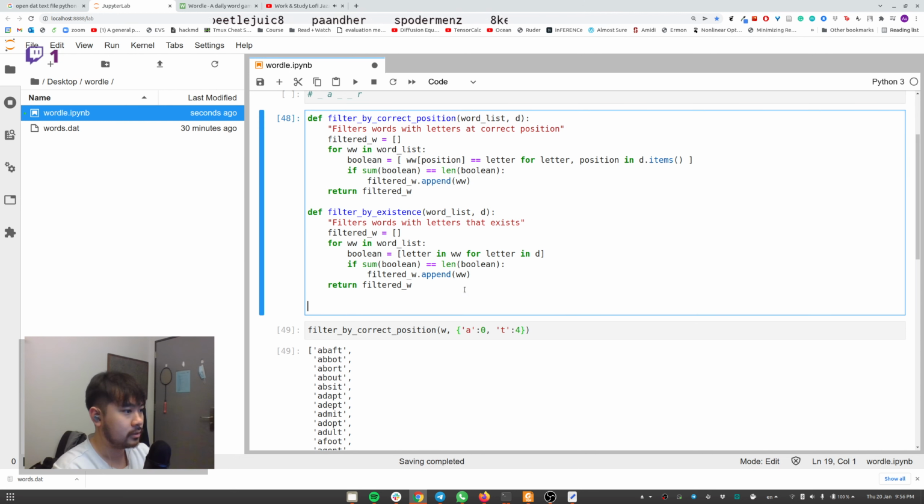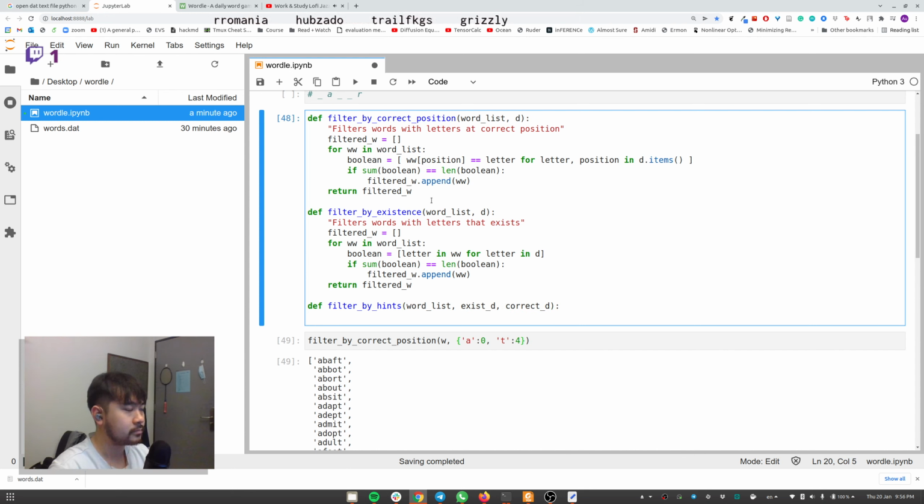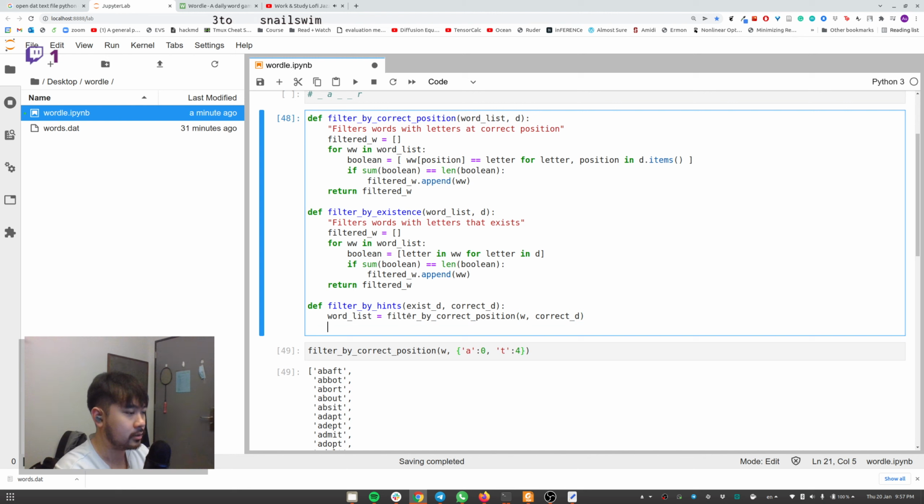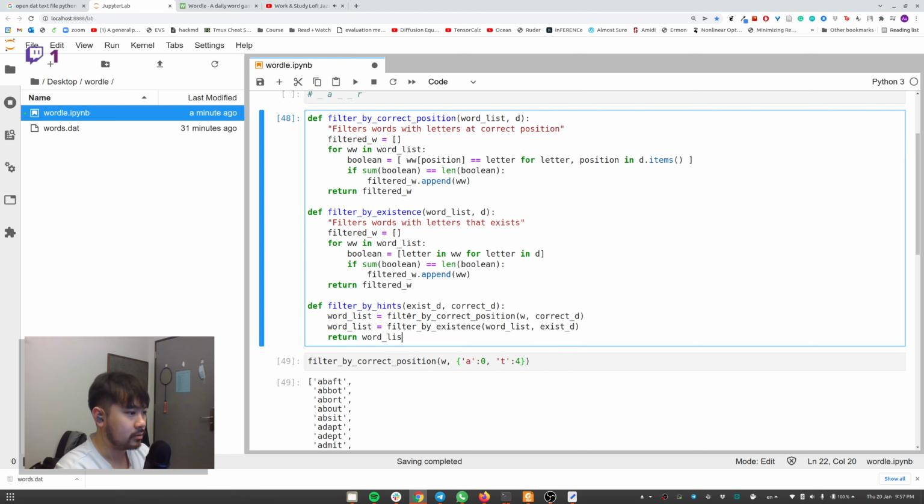And filter by, so filter by hint. So now we have the existence, and then correct B. So now I will take word list filter by correct by W, and then correct B, and word list equals filter by existence, word list by exist E, and then return word list.